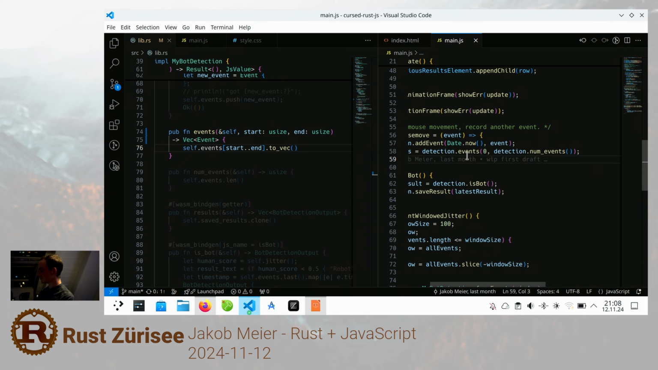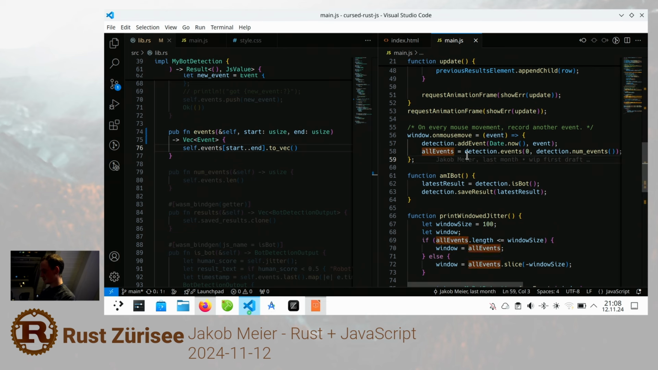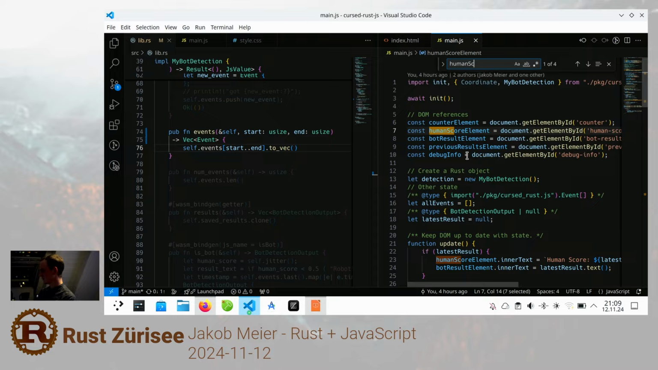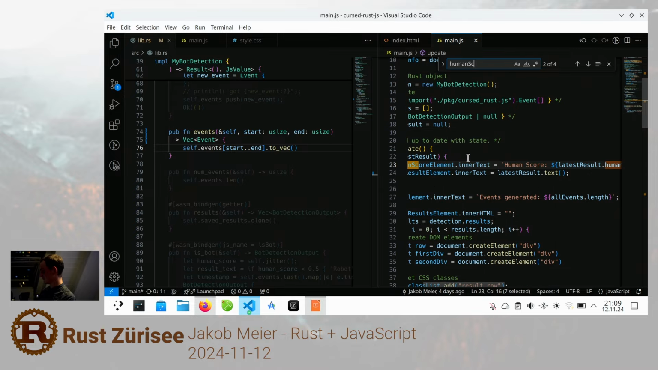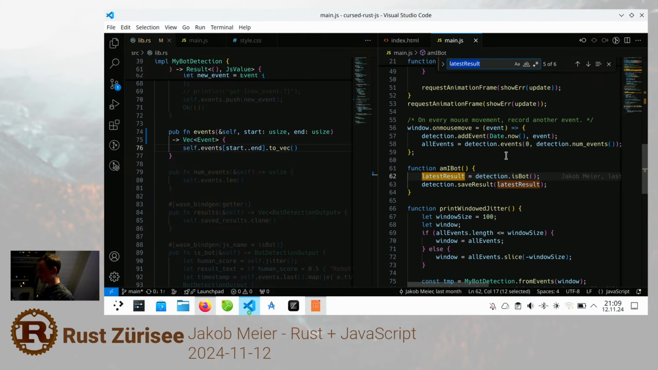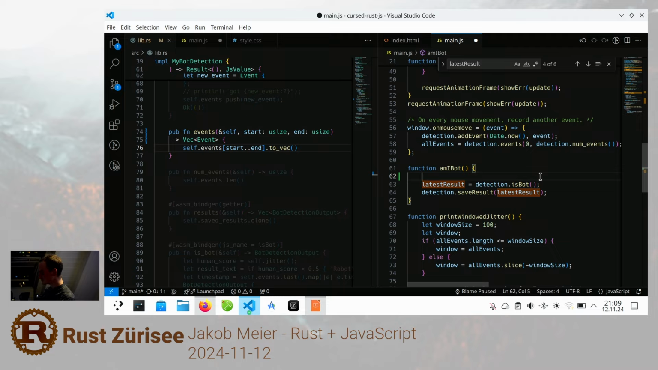So now let's see, where are we getting the human score? It's up here, when we set the inner text. So this latest result, now this one seems to have the wrong type, the wrong value. So let's see where we're setting this. When I click on MIBot, I click on this latest result. And now we can print it here, like what is latest result after we've set it here.